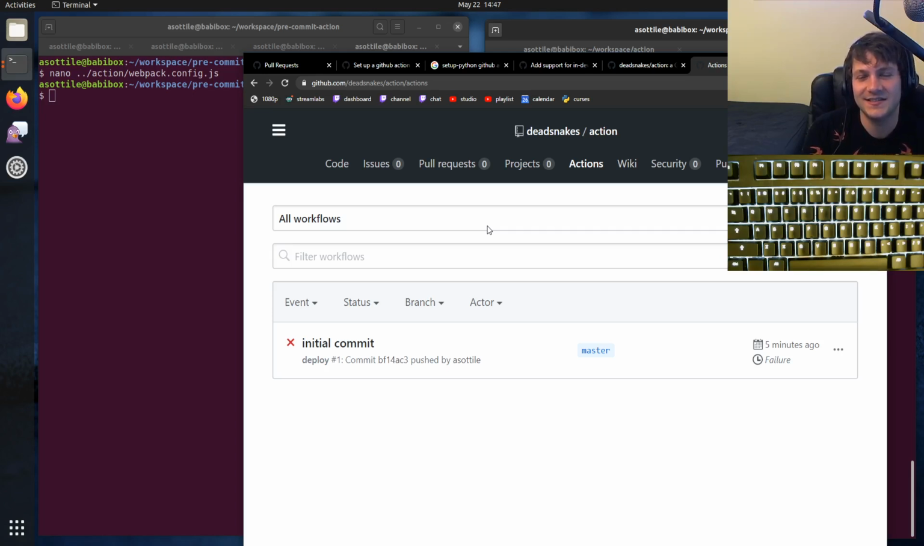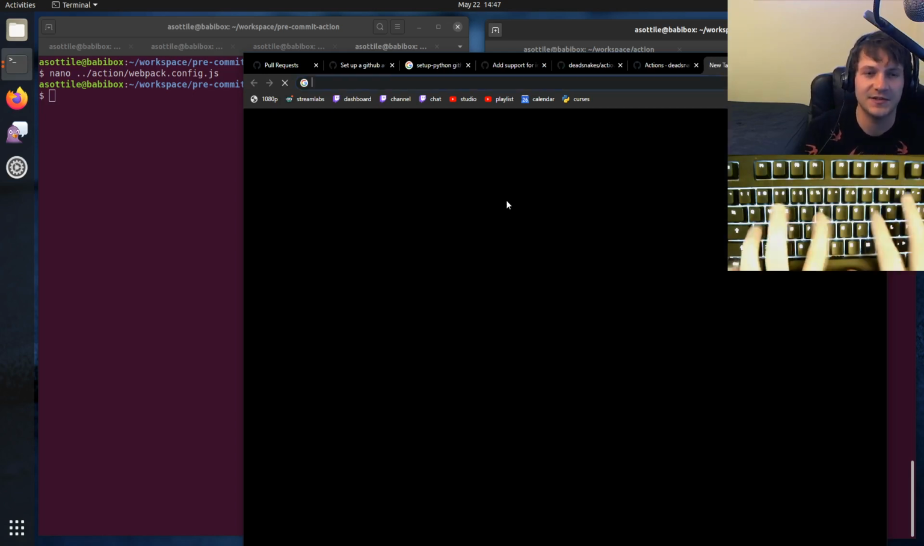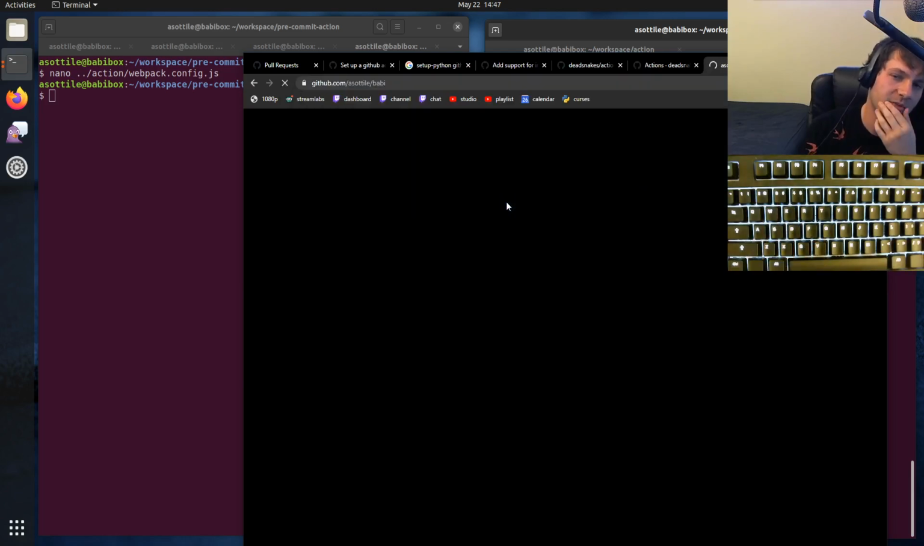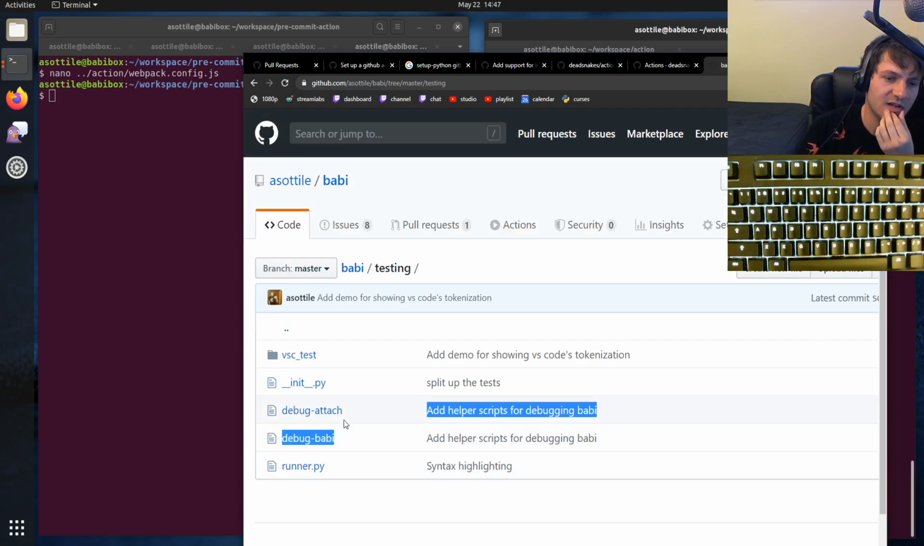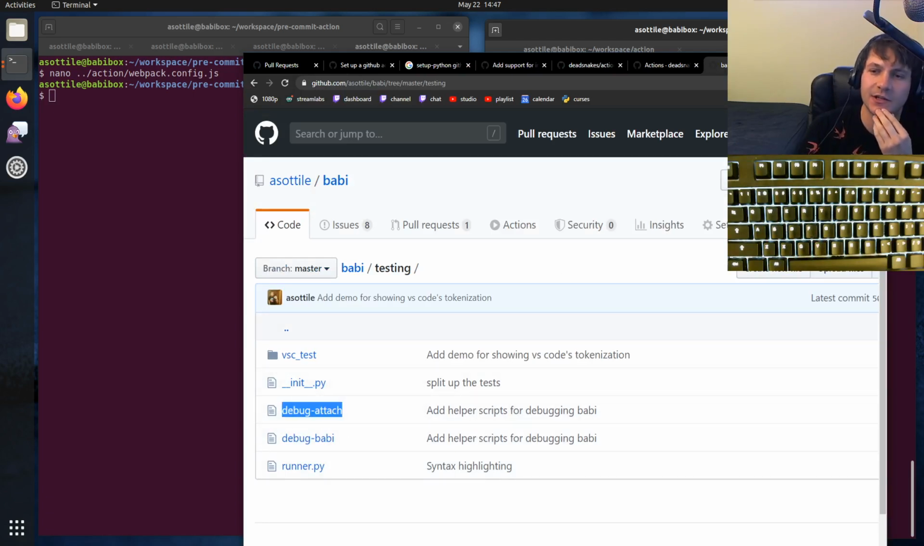How can I debug curses? So Babby actually ships a debug script if you want to play around with it. There's this debug Babby and debug attach, and this will allow you to use PDB in another window.